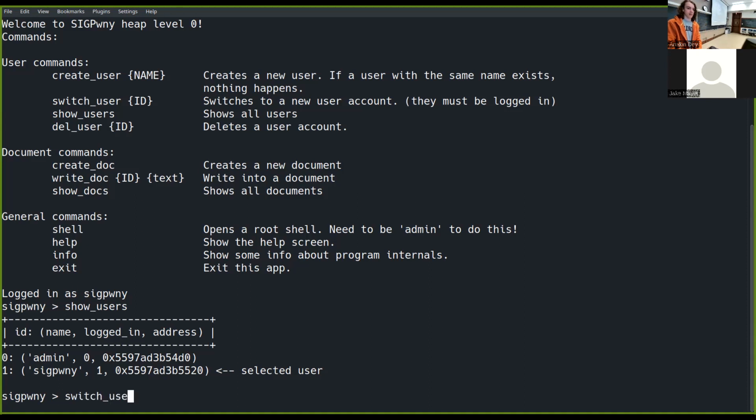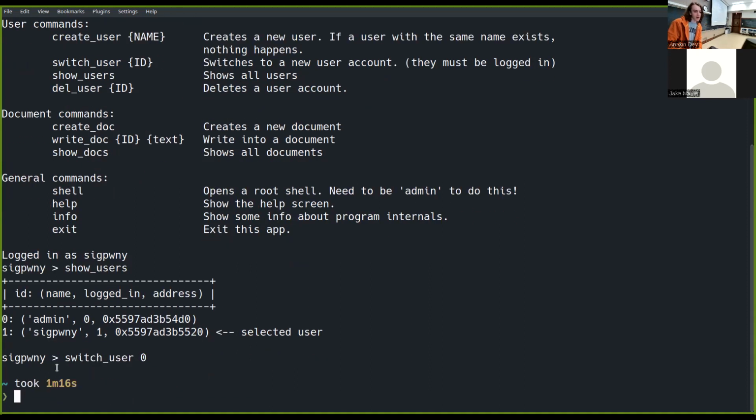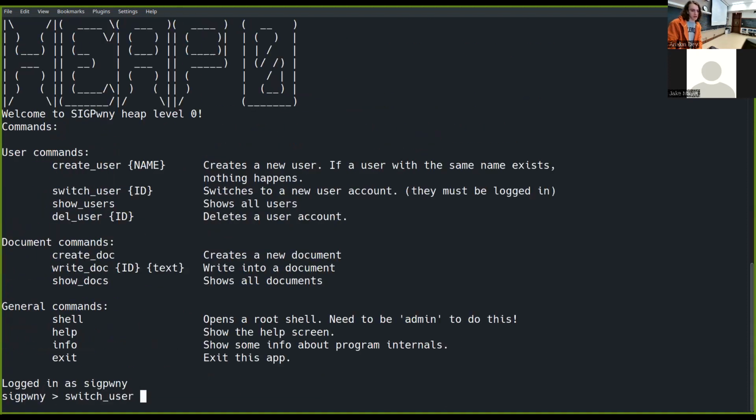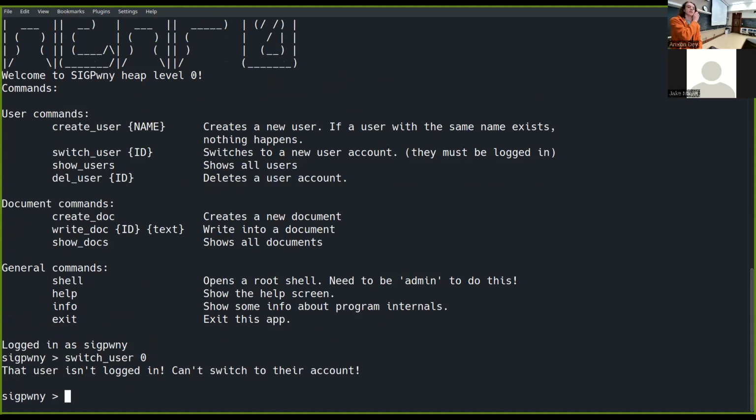If we try to switch user to admin, which would be the naive obvious one, it's going to tell us it's not logged in, so we can't switch. We need a logged in user that is admin. So what we'll do is create a new user. Seems like a good way to start.